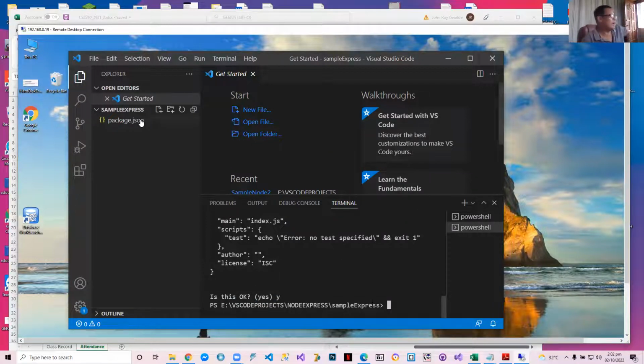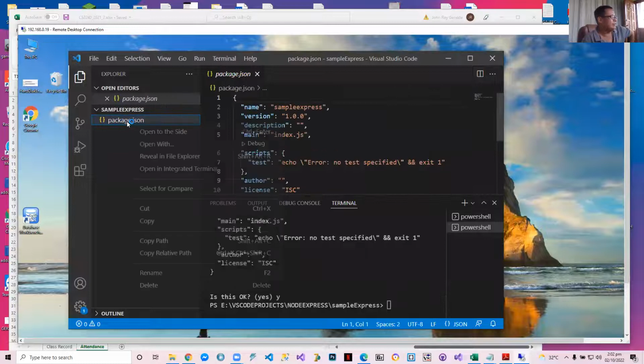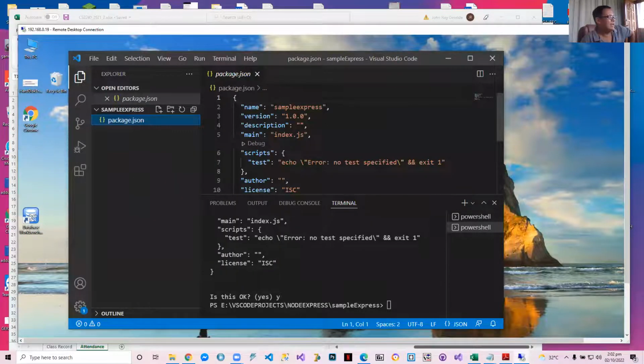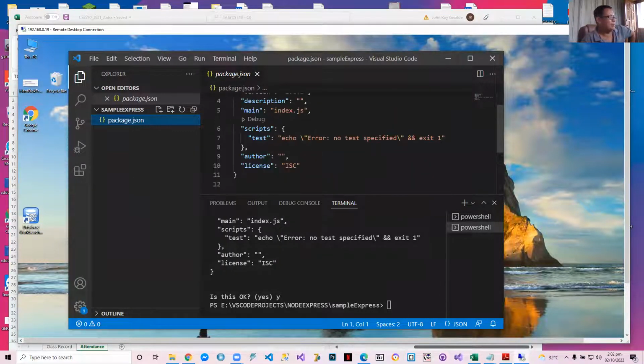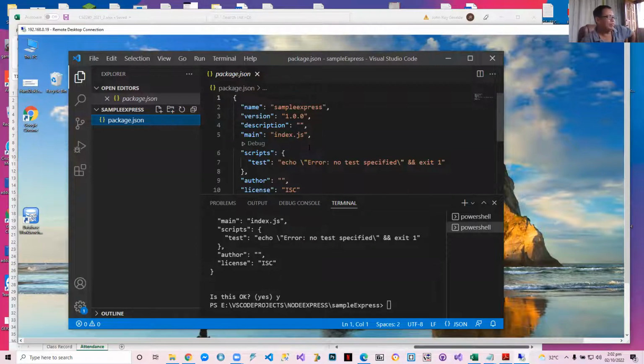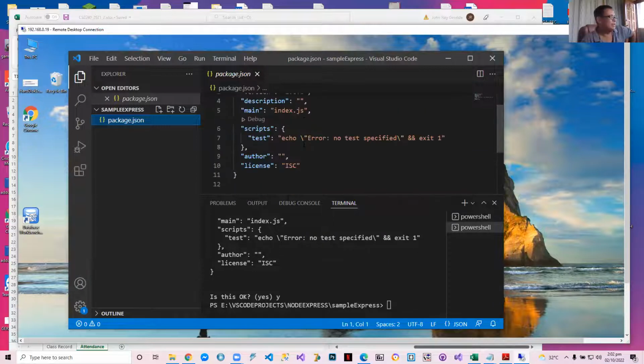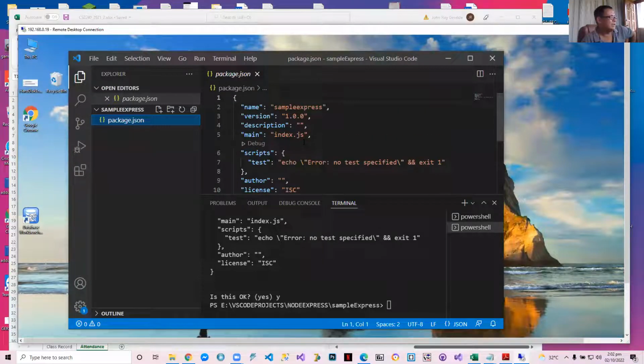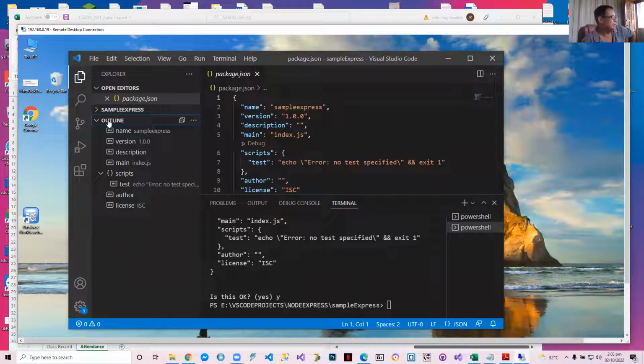Okay, so you now have a package.json. What is this? This is a JSON file which contains the packages that you have included in your project. Do you follow? So this is an empty project, no? Okay? Bakit wala pa tayong index.js?